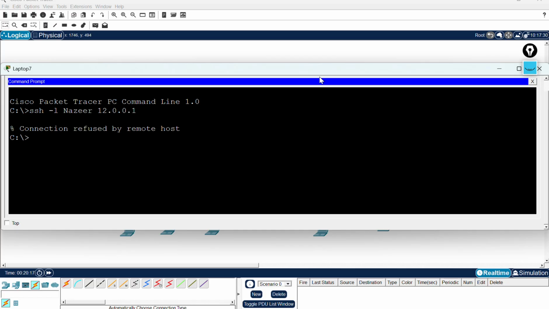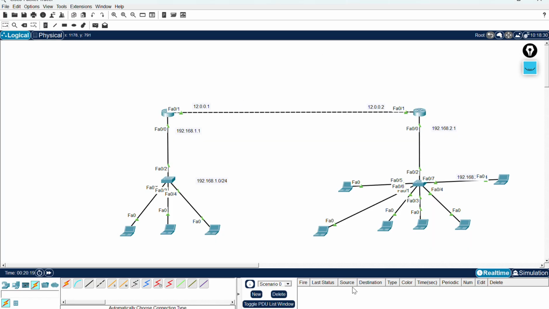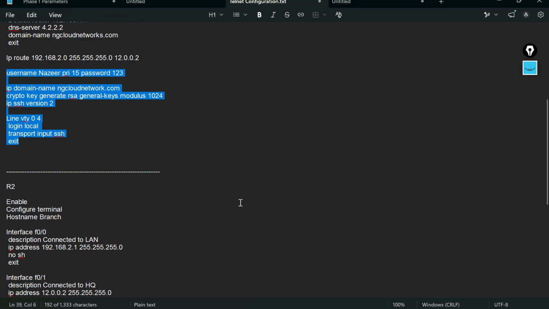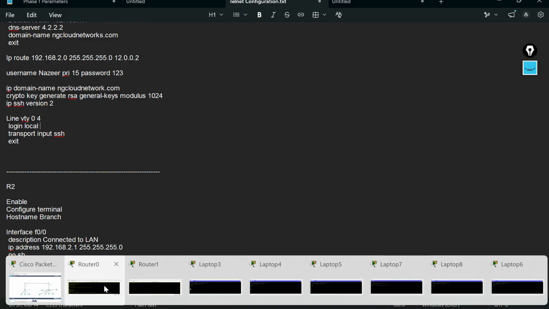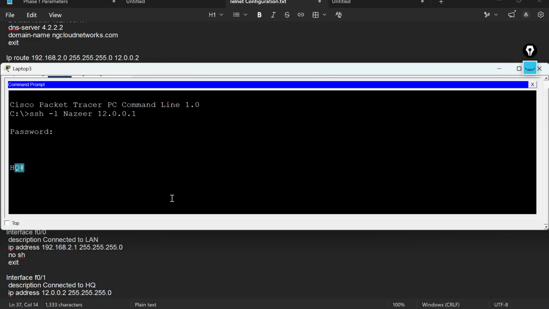Because of how we configure telnet. The telnet commands are here. Line VTY 0 4. 0 4 means it allows only 5 sessions, which means this router gives only 5 consoles, 5 terminals. This is the terminal. This black screen is called a terminal. So it allows only 5 terminals.